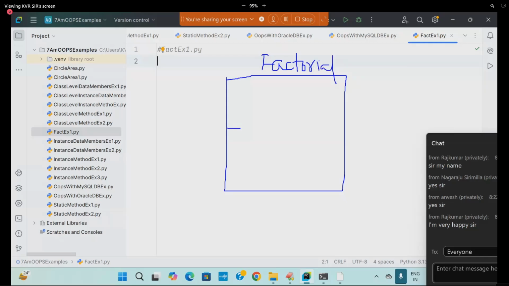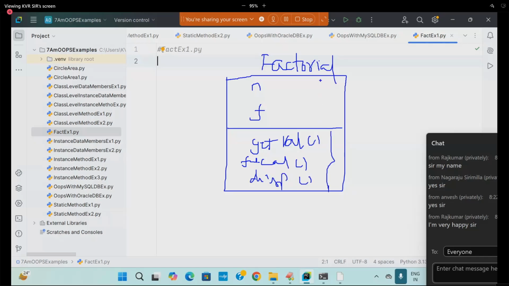What my sir said: a class is a collection of data members and methods. What is the data member I need? N. Where do I want to take my result? F. And what are the functions? Get value, calculate, fact cal, and display. Three methods I am going to take. Everything you can do in one place only. Let us take more functions. Explore your intelligence in the subject of OOPS. Now I need to write.